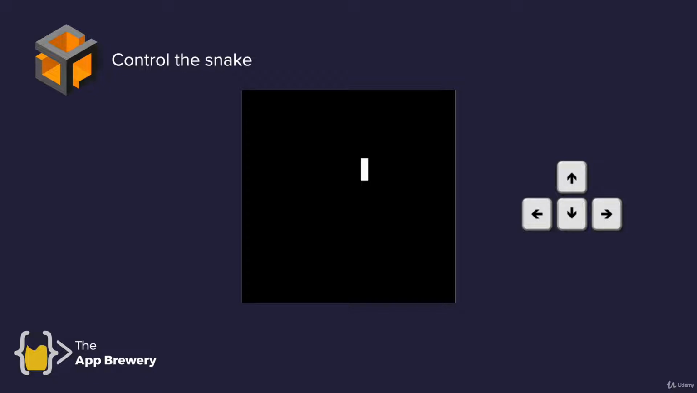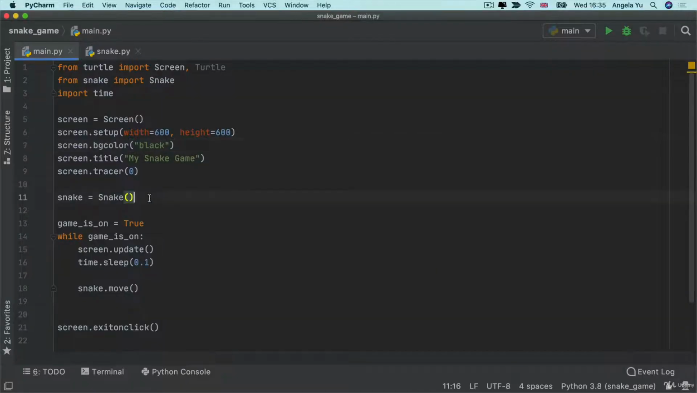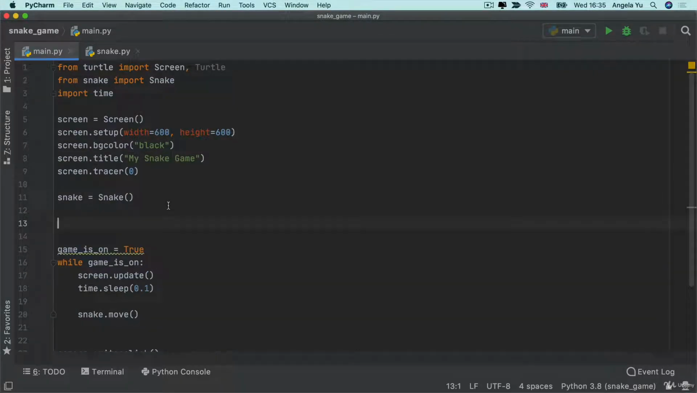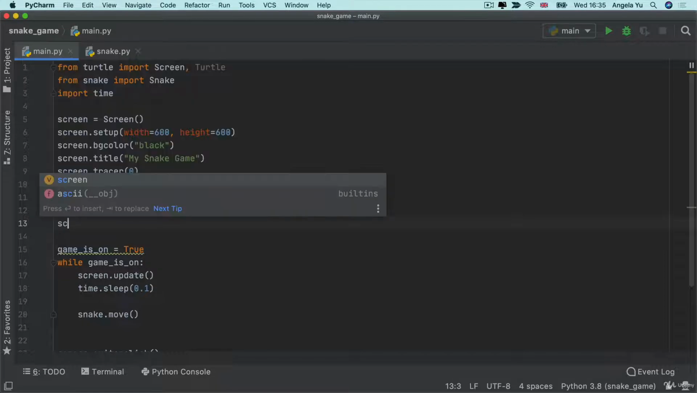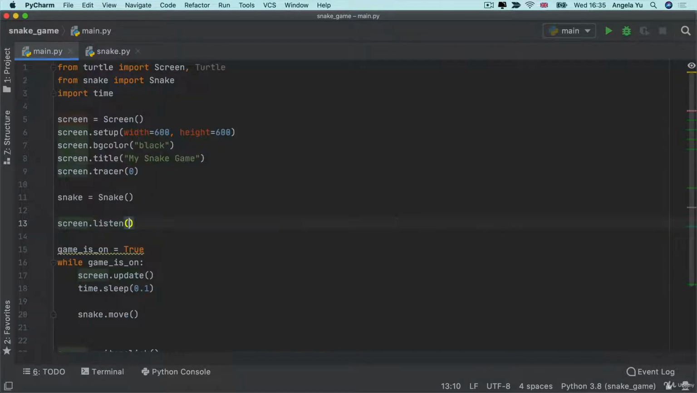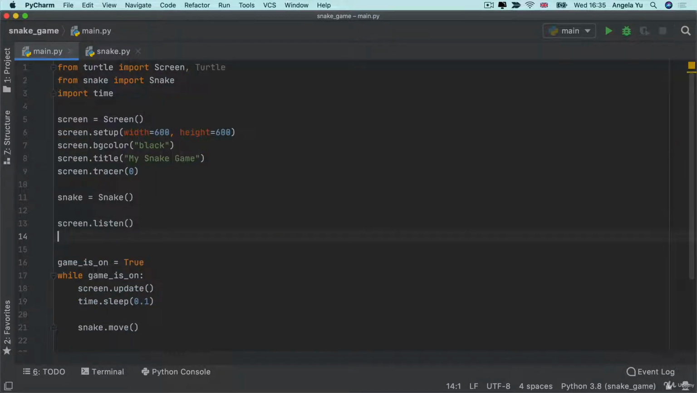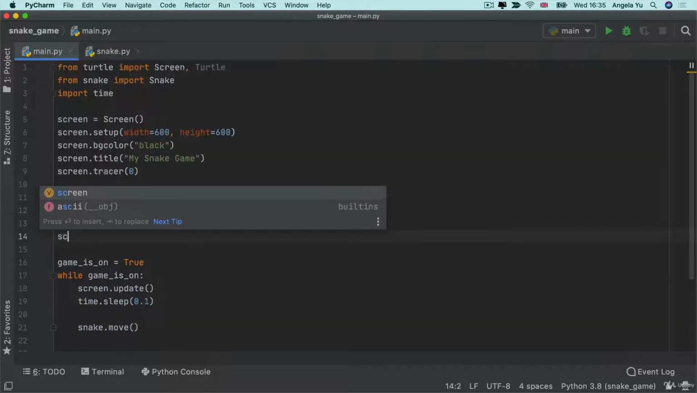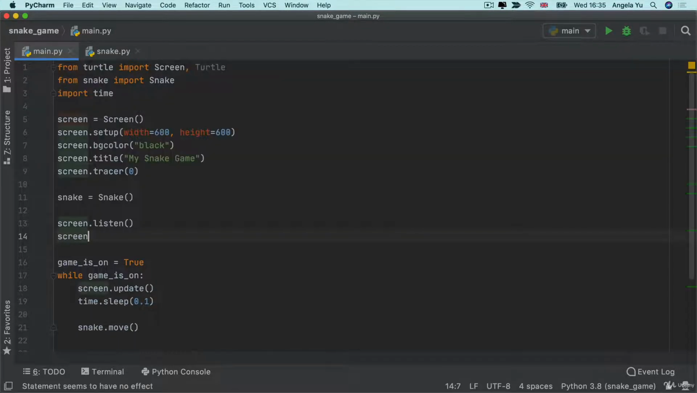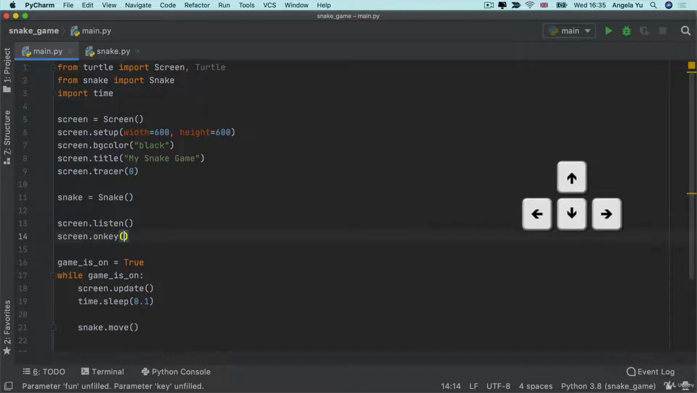And we're going to be using the key bindings that we learned in yesterday's lessons to translate this into a change in direction of the snake. In our code, right after we create our snake, we're going to call the screen.listen method to start listening for keystrokes. And the keystrokes that we're going to listen for are the up, down, left, and right arrow keys.